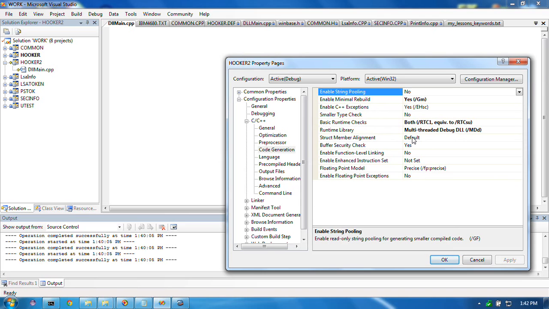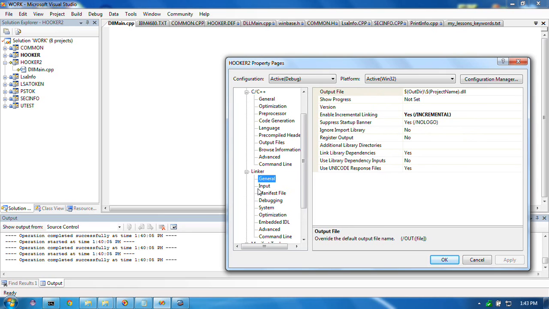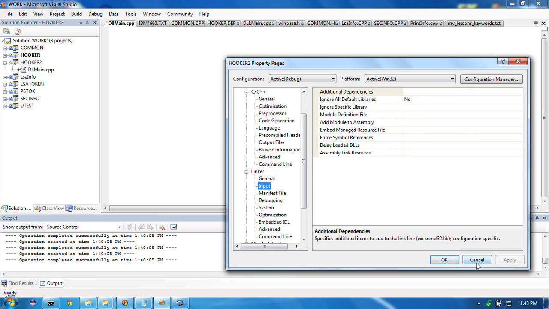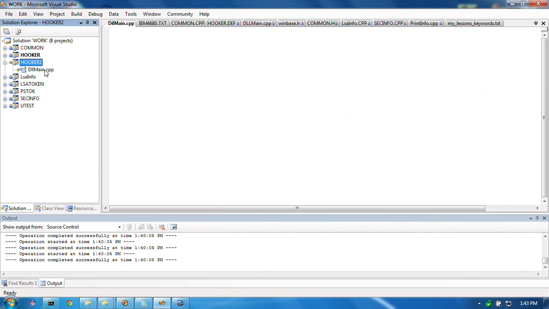As for the runtime library the DLL uses, it doesn't have to be the same runtime library as the program we're going to be hooking. If we use any runtime library support, which we probably won't, it doesn't matter. Language, linker, whatever.